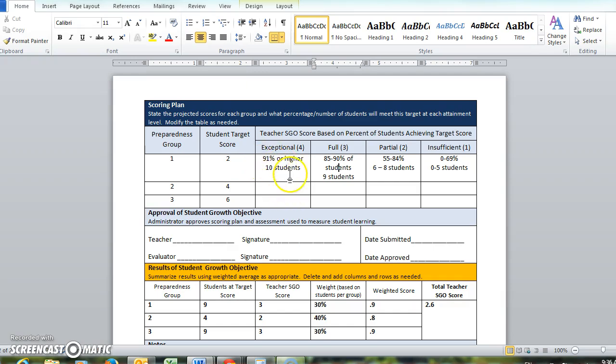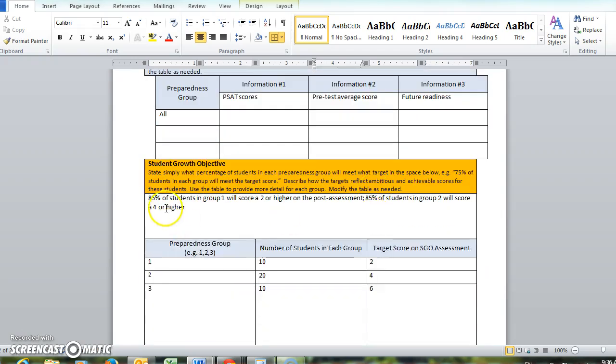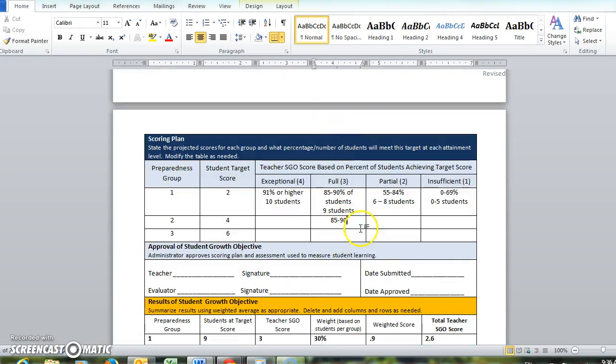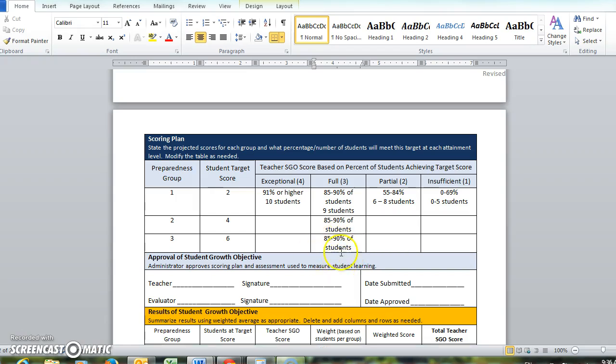So you would do the same thing here for groups 2 and 3. So here, if I keep the same percentages, because that's what I said in my goal, let's go back up and look at it. I said that 85% of students would score at their target score. So I have to stick with those numbers. So I'm going to stick with those same percentages. I'm going to say 85% to 90% of students for all 3 groups are going to reach their target score, even though the target scores are different. And I'm just going to figure out what those numbers are for each group.